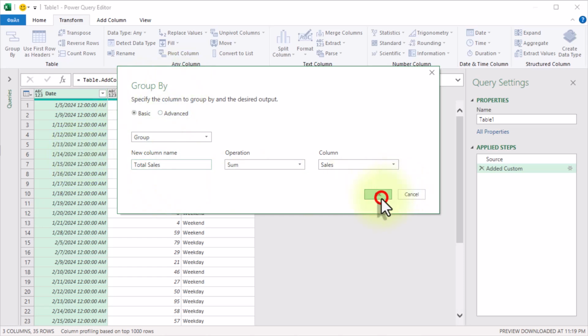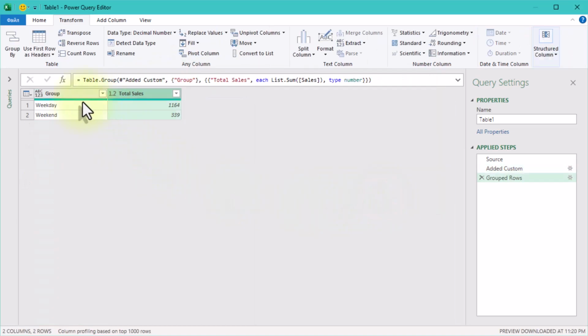And that's it, you now have two rows, one for weekday sales and one for weekend sales. Two simple steps: categorizing days and grouping sales. But here are the takeaways. Date.DayOfWeek gives you a clean, language-independent solution. A little formula tweak saves you from creating extra columns.